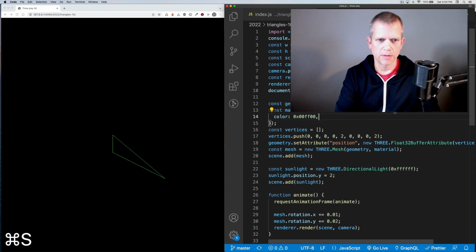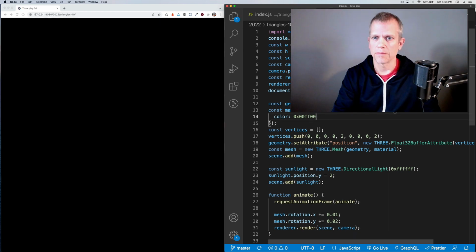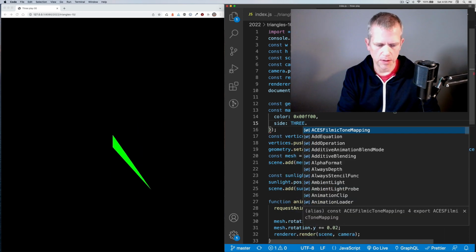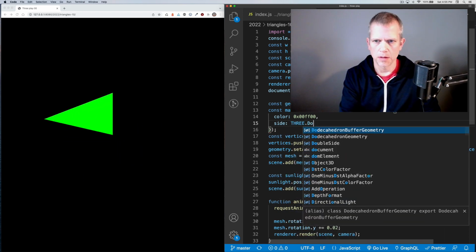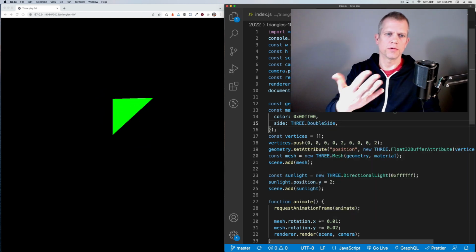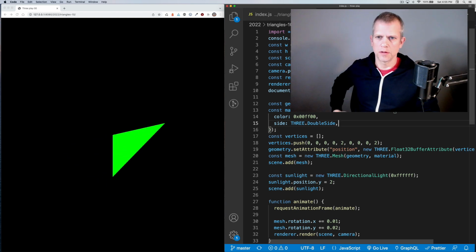Take off the wireframe thing. And now it's not wireframe. It's also not rendering. Oh, because it needs to be double-sided. Side equals THREE dot DoubleSide. Now we see it no matter which orientation it is, whether it's facing away or facing towards us.